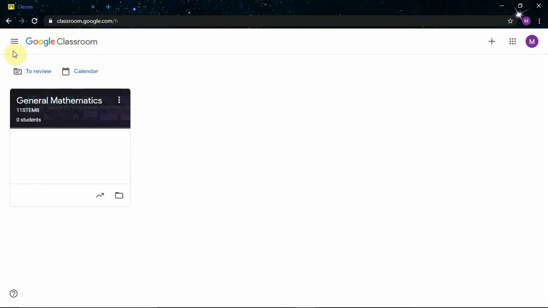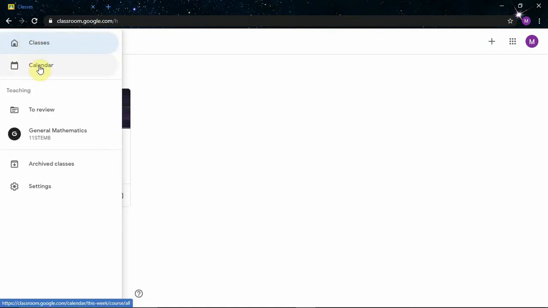Yan yung main. Tapos, dito sa main menu, yung tatlong guhit na yan, makikita mo classes, calendar, tapos yung mga kailangan mong i-review na task, if meron ka nang nilagay. Tapos dito nakalista sa teaching lahat ng classes na inadd mo. For the meantime, ito parang yung meron ako. Tapos, if meron ka ng archive classes na binura, dito muna siya mapupunta before tuluyan siyang ma-delete. And then we have the settings.